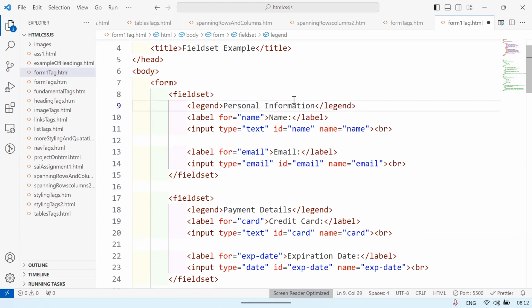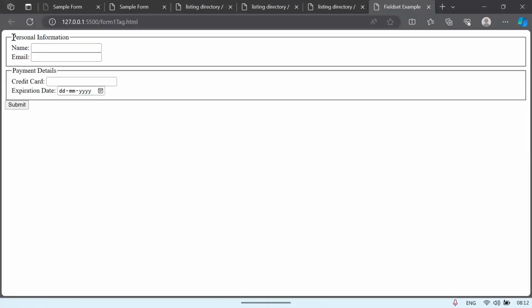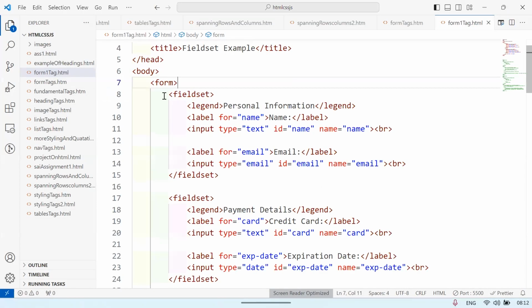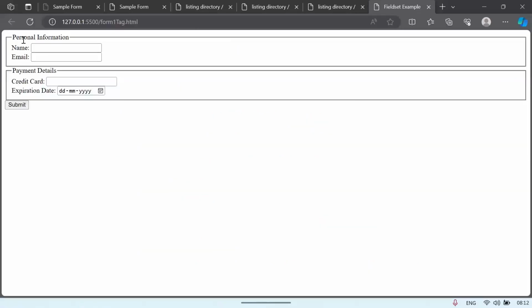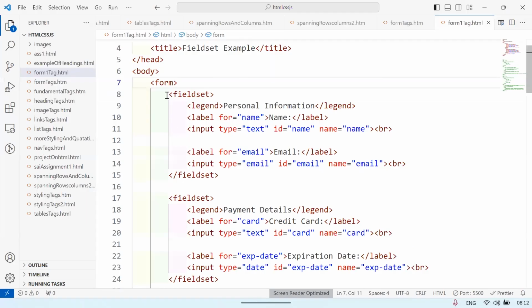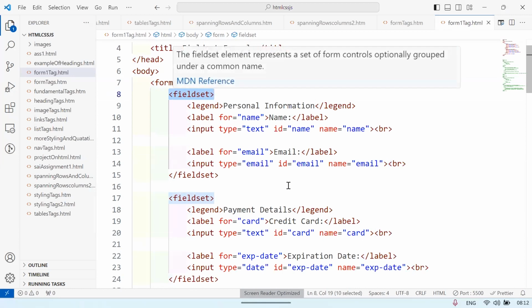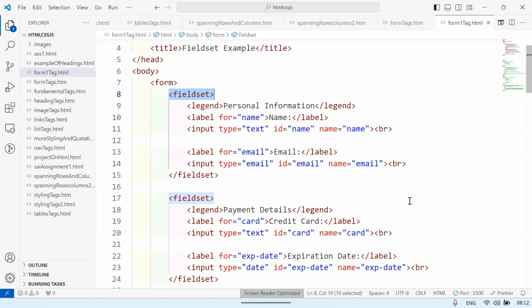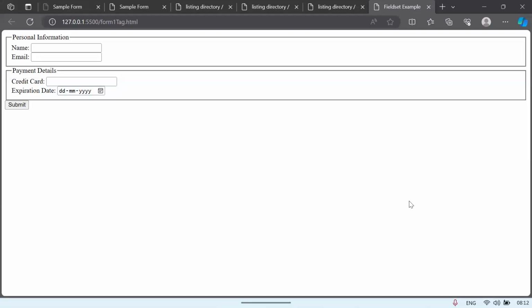Why is it named legend? Legend is nothing but a caption, the heading, that you give to the group you form using this fieldset. That fieldset can have the name called personal information. Whatever you can see here is nothing but the legend for this group. That grouping you can do with the help of fieldset, so it will be more clear to understand.